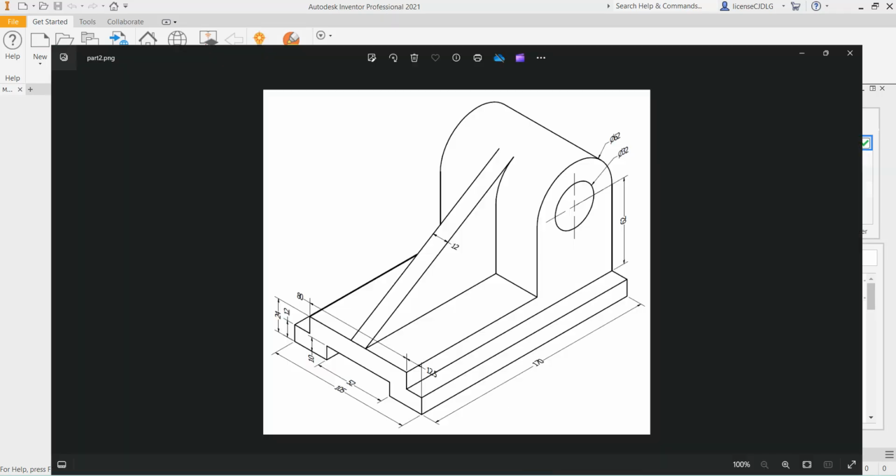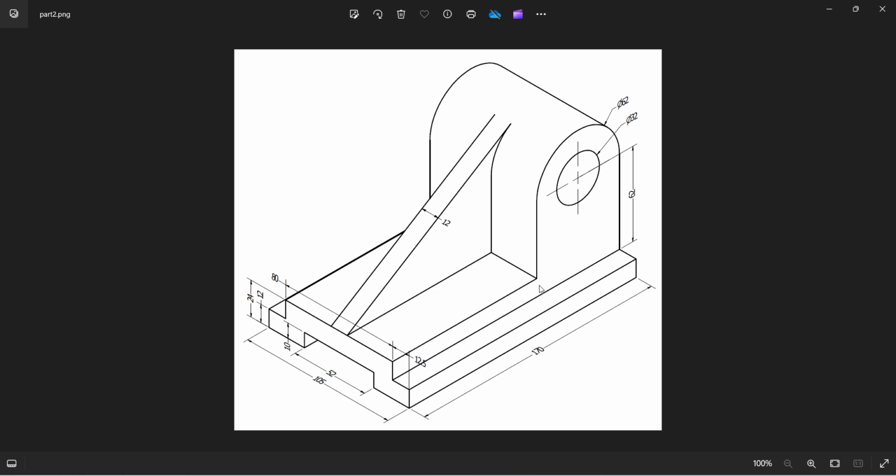Today I am going to show you how to prepare this part in Autodesk Inventor software. The base dimension is 105 by 170, height is 24 mm.